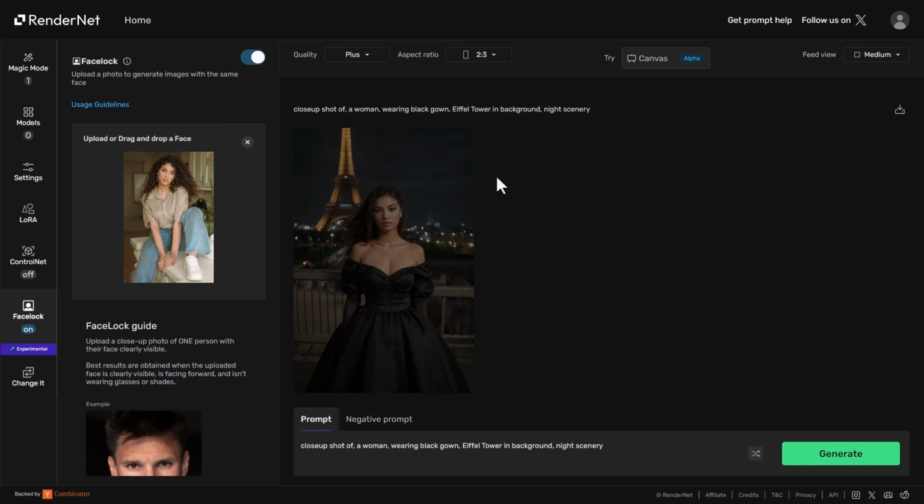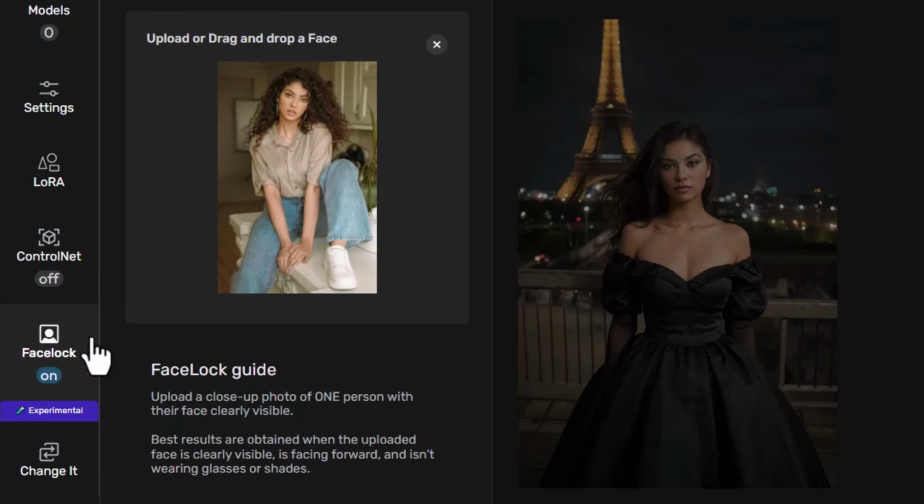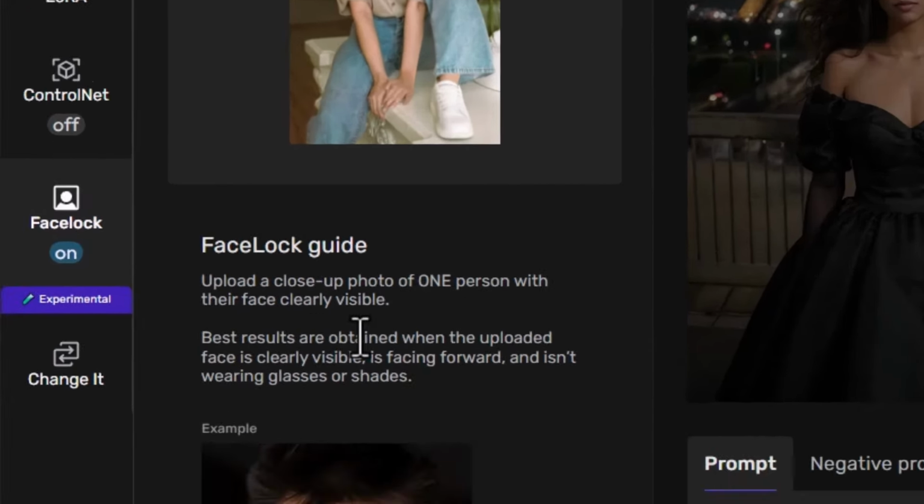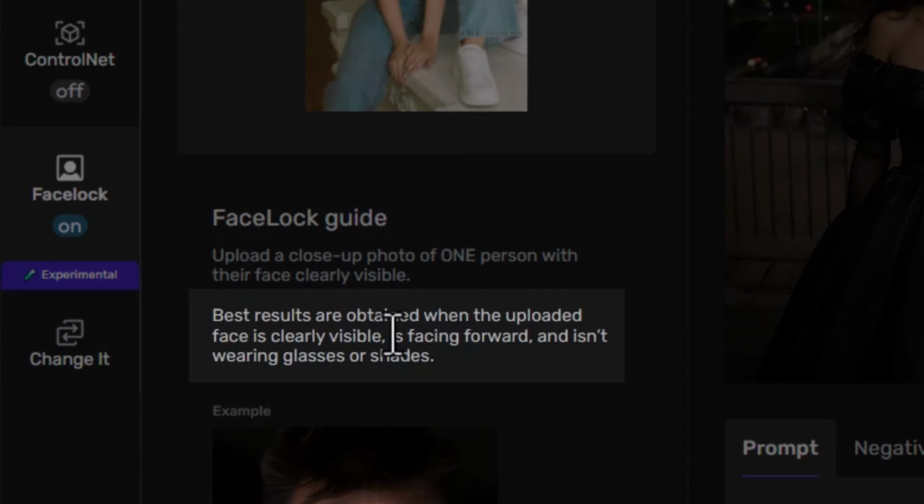But chances are you want to have a bit more control over your character. So one of the first ones we're going to look at is a little feature here called Facelock. So I've got my templated character started and I can upload a picture of someone and use their face. But you can see here, for best results, you want to make sure that the face is clearly visible, facing forward, and isn't wearing glasses or shades.